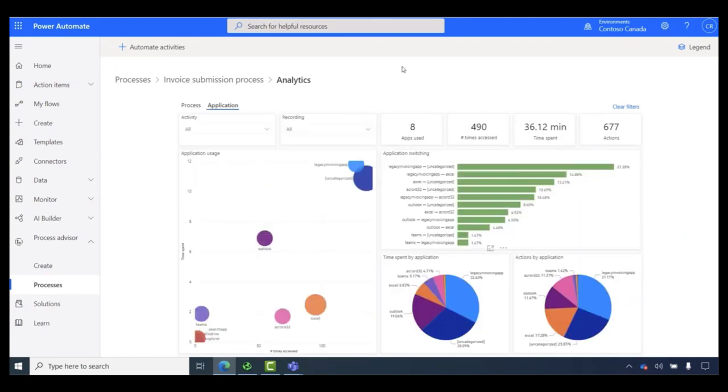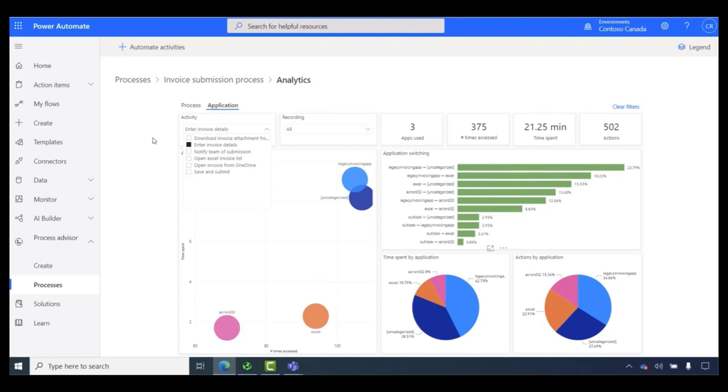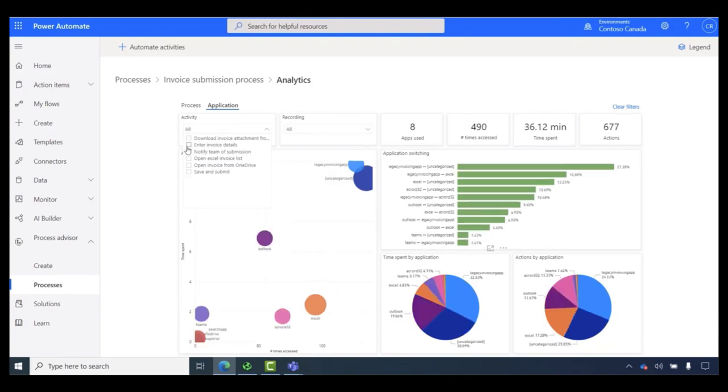Process Advisor also provides Application Analytics, which provides insights into your most used applications, making for easier decision-making regarding automation. The section Application Switching provides information about the most common switches between applications. We can also filter by activity if we want to understand more about a specific action.